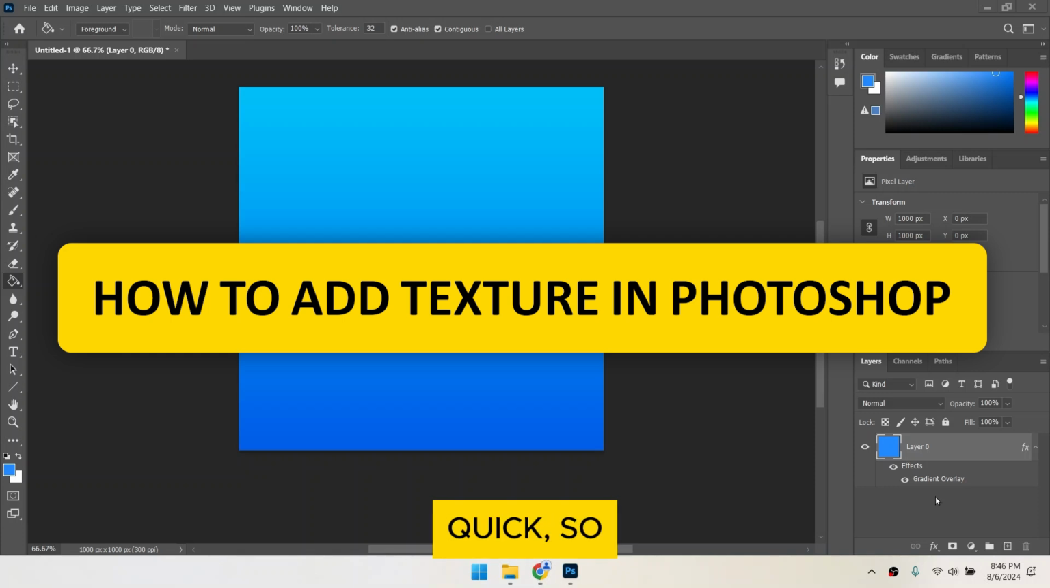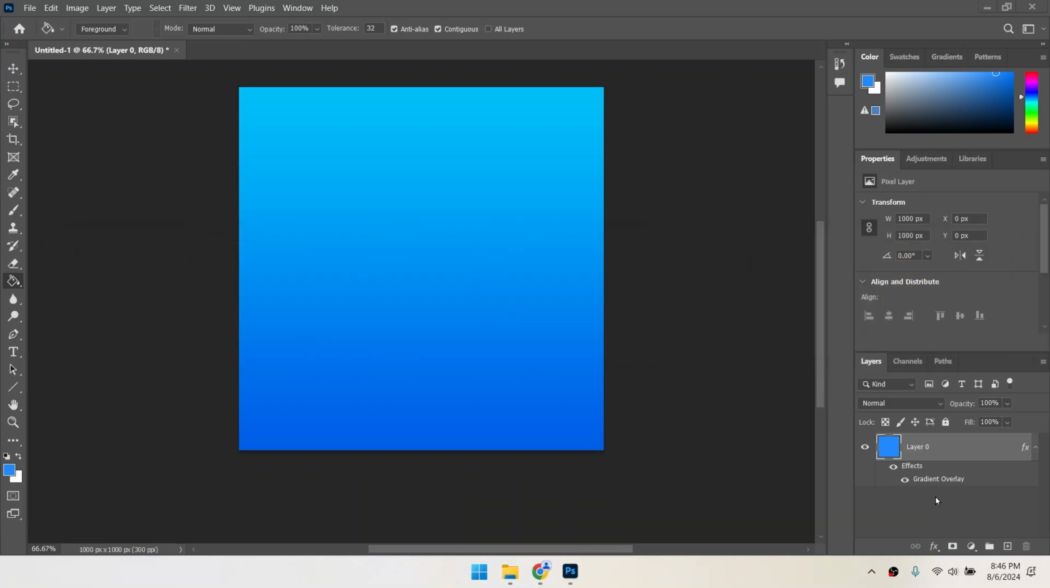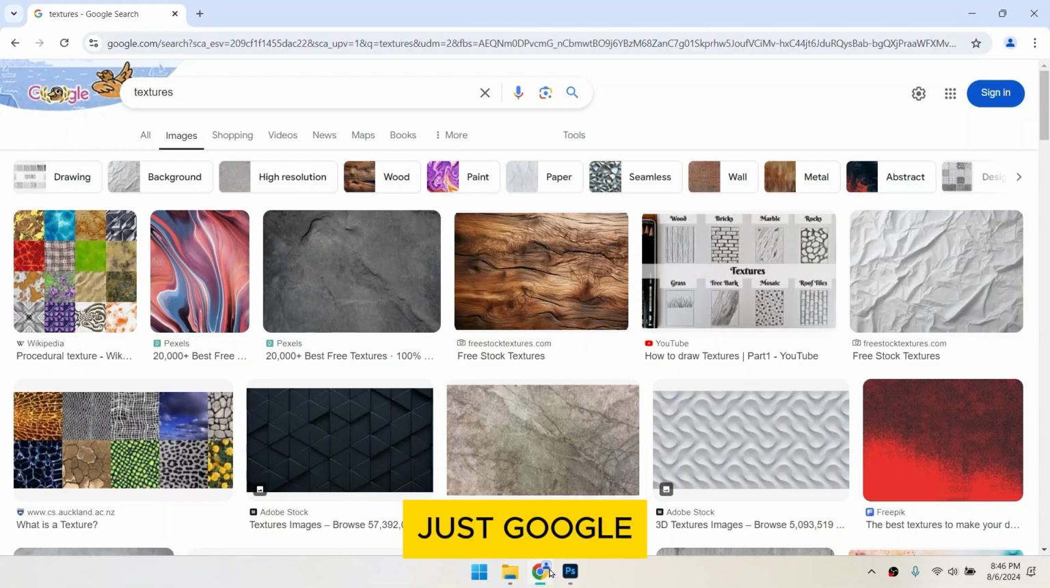It's very easy and quick, so let's get started. I have a blue gradient here as an example. We're going to turn it into a crumpled paper, so you'll need a crumpled paper texture image. You can find many textures online. Just Google the type of texture you're looking for.